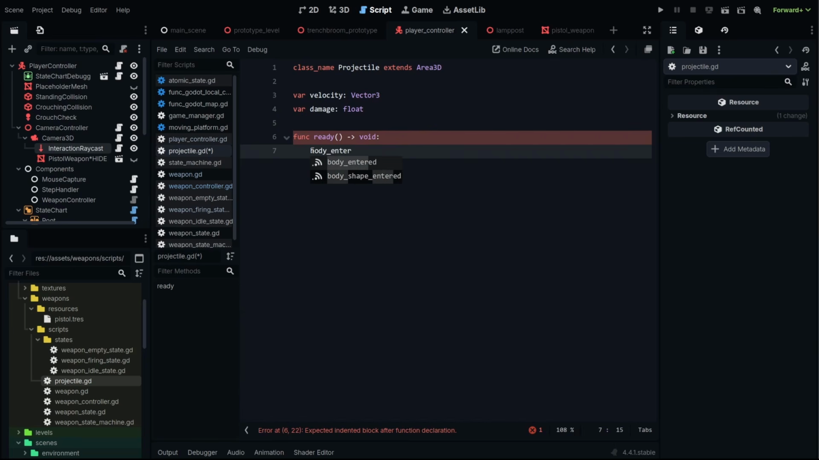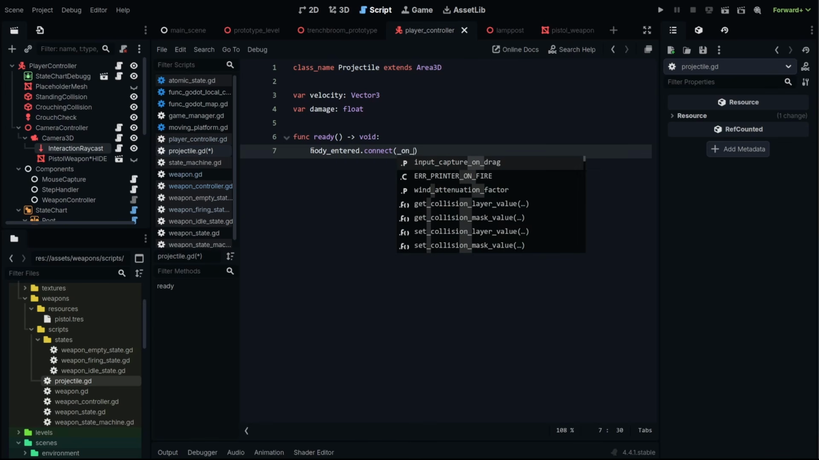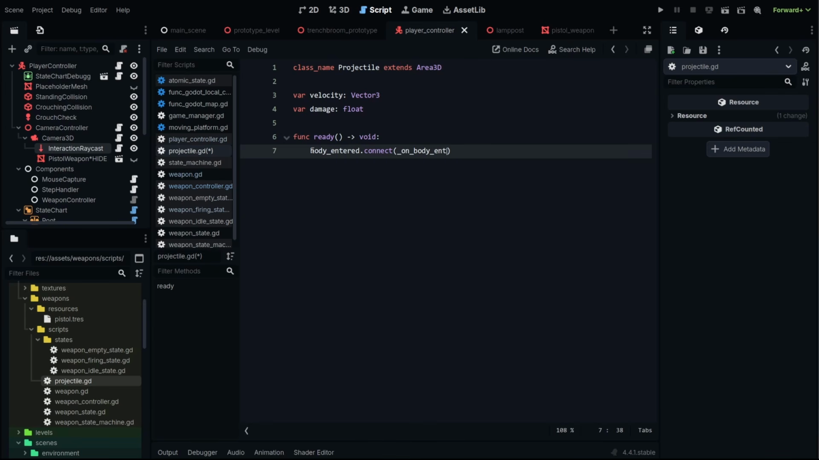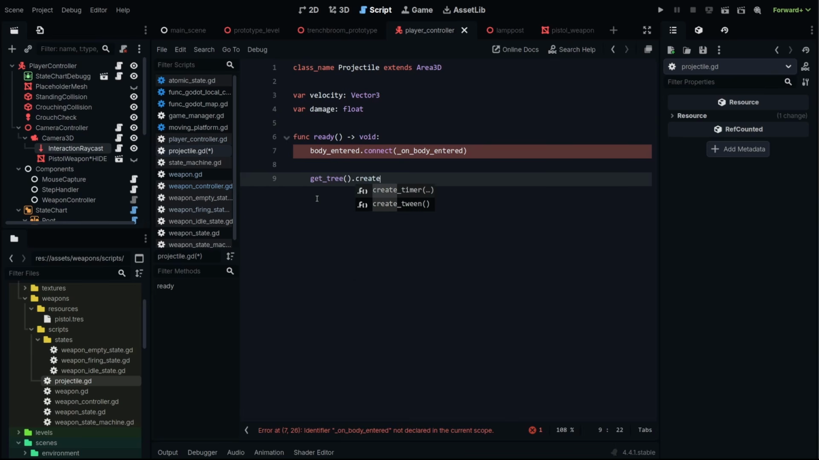So we have body entered, connect, and then we haven't created this yet, but on body entered. And then like I said before, we're not using range to sort of clean up our trash here. We're just going to add a timer, and as soon as the timer times out, and we're going to do just 3 seconds here, then we're going to connect that to our queue free. There we go. So we'll fire the projectile after 3 seconds. If the projectile doesn't hit something, it's gone.